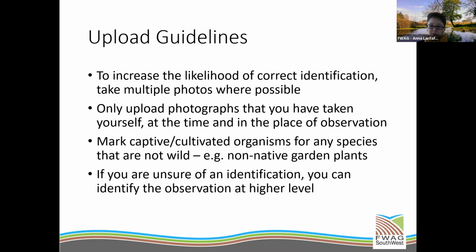If you photograph species that are not wild, then marking them as captive cultivated means they can be removed from the research data set and they won't skew the data. And again, you don't have to be exactly sure of your identification to be able to upload it. For example, if you photograph a deer and you don't know if it's a red deer or a sika deer, you can identify it just as deer, or if you know the genus, in this case Cervus, you can mark it as that. There's no need to know the exact species.